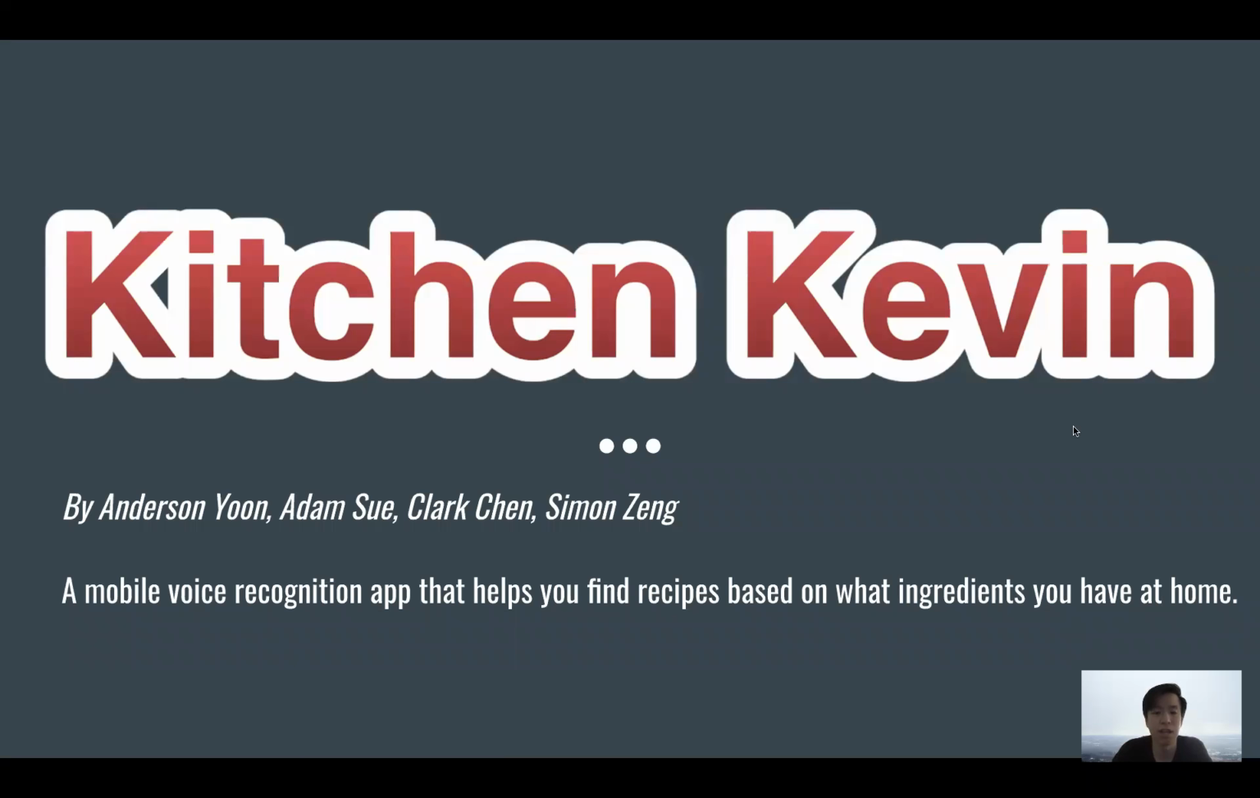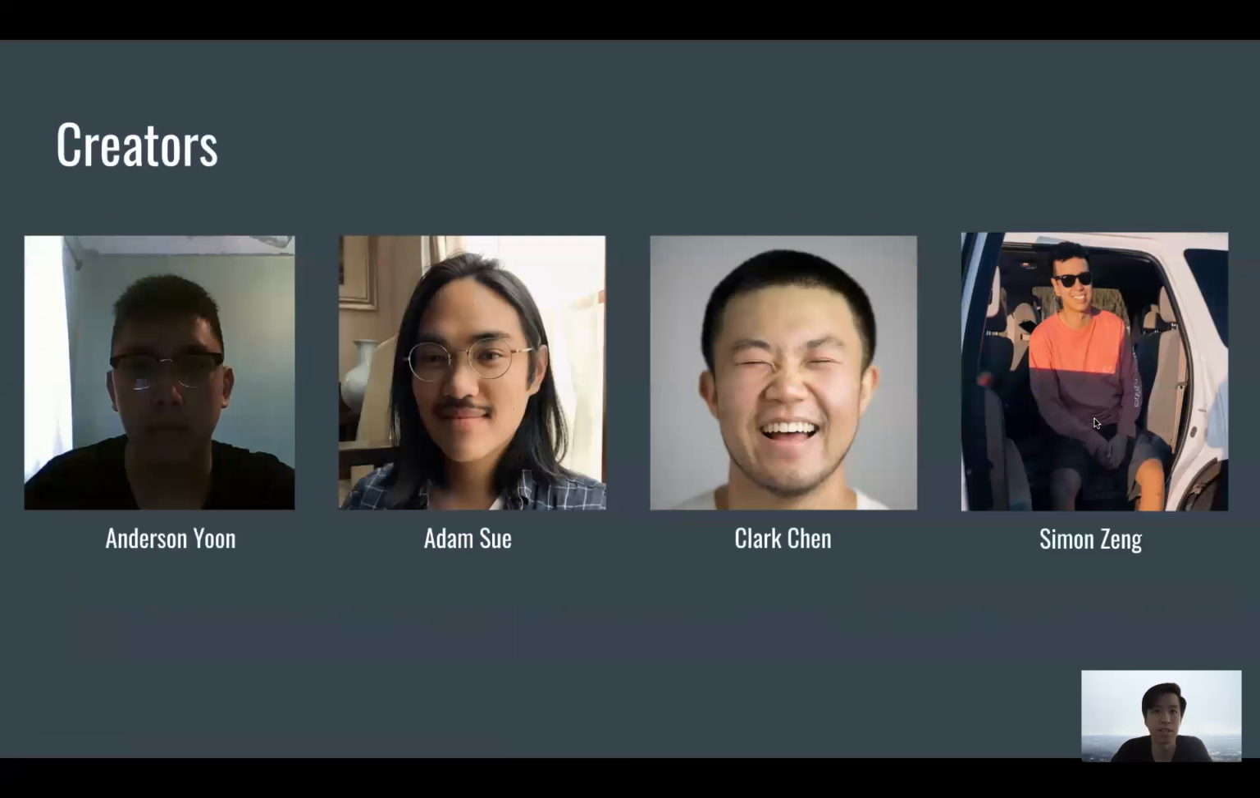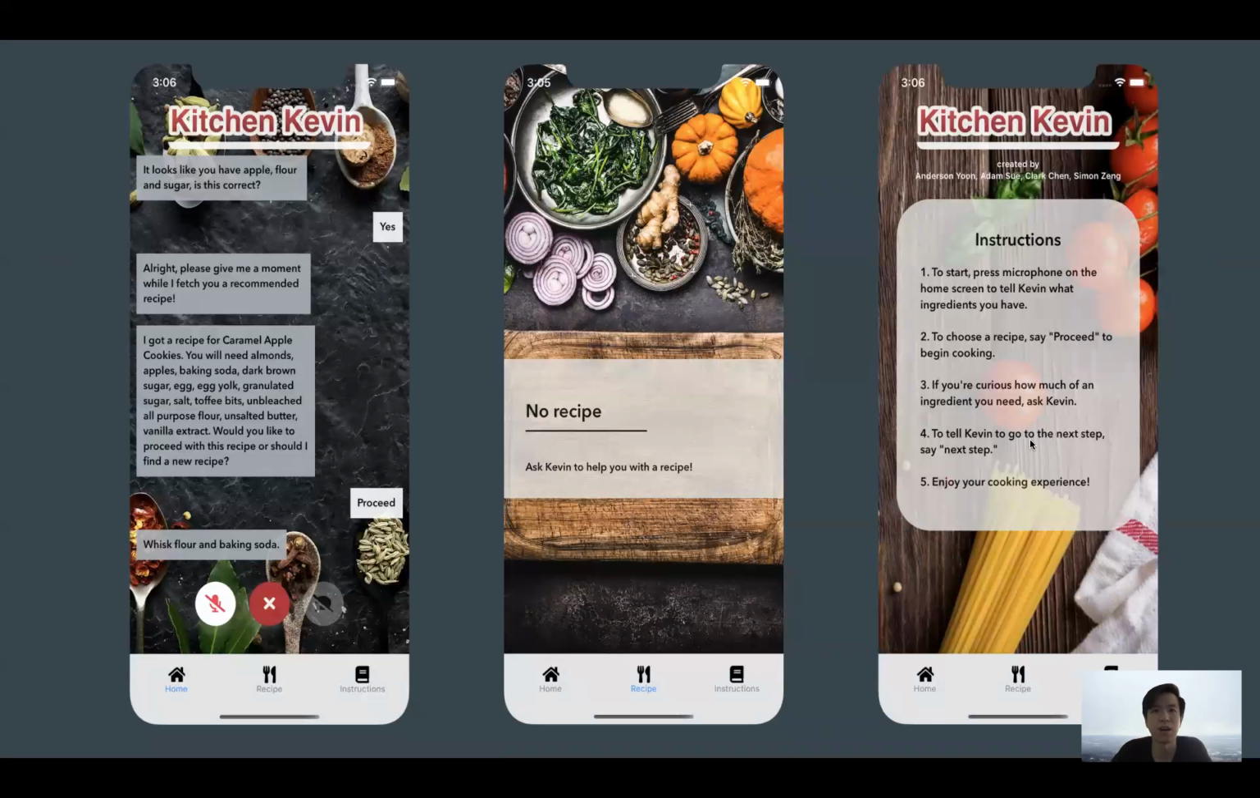I'm Simon, and I'm joined by my friends and colleagues Anderson, Adam, and Clark. Together, we built Kitchen Kevin. At some point, all of us have struggled with the question, what can I make with the ingredients I already have? Kitchen Kevin is a voice recognition app that can take a user's inputted ingredients, return recommended recipes, and then walk the user through the cooking process.